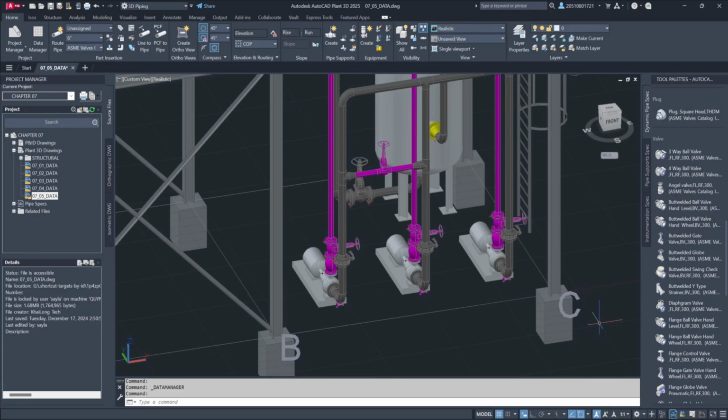One standout capability of Plant 3D is its ability to export project data into an Excel spreadsheet for external editing. Once updates are made, the revised data can be seamlessly imported back into the software, automatically updating the corresponding elements within the drawings. To illustrate this process, let's consider an equipment list.